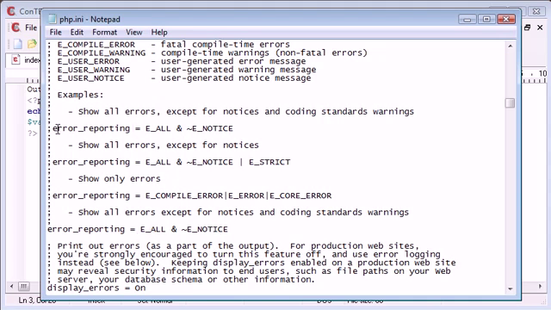So what you could do is specify it like this, which will show all errors except for notices and coding standard warnings. So it's not going to show notices, and the coding standards warning is the E_STRICT part of it. So remember, E_ALL doesn't show E_STRICT. Now, if you wanted to show coding standard warnings, you could just do this. So you've got E_STRICT here.